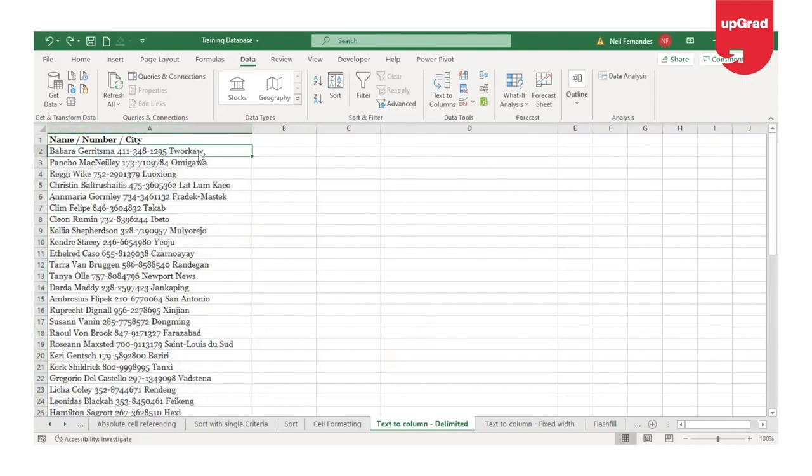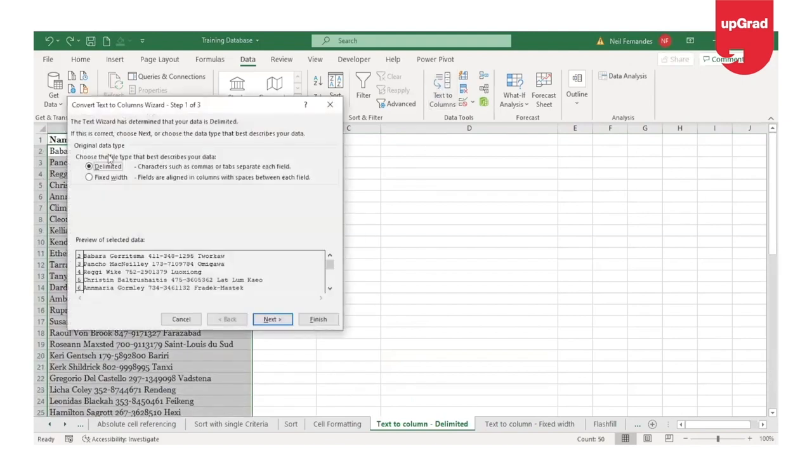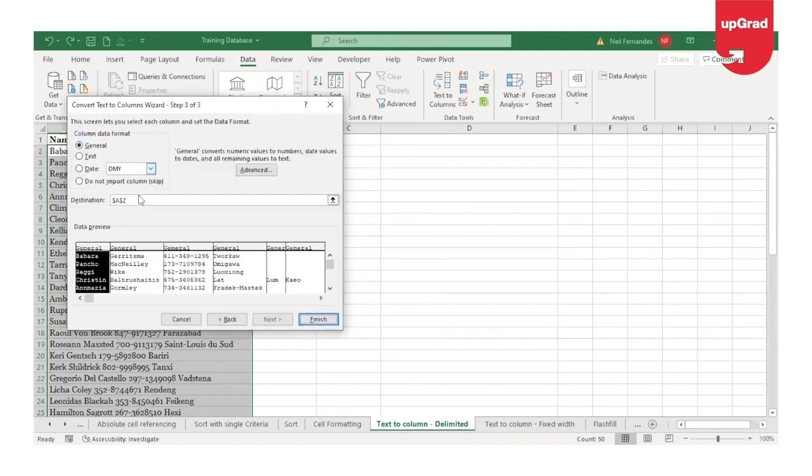So for example, if I select this data, go on to text to column, select the delimited as my option, go to next, use the space as my delimiter. This time, instead of clicking on finish, I'll click on next, and in the next window, I can select the destination cell where I want my result to be placed.